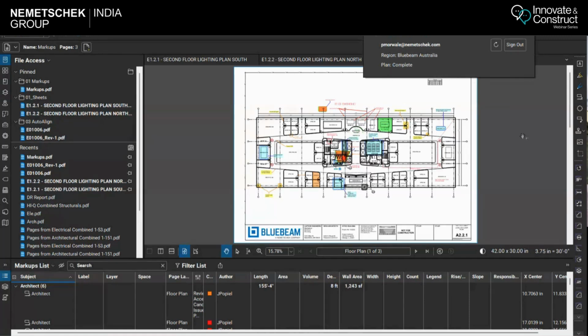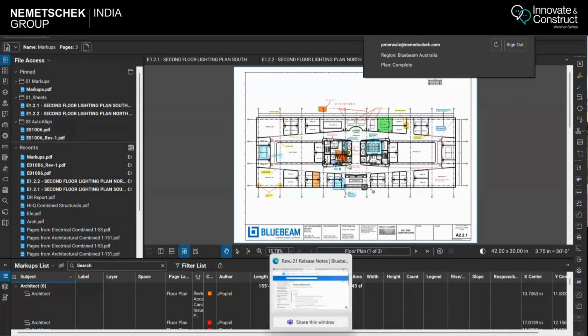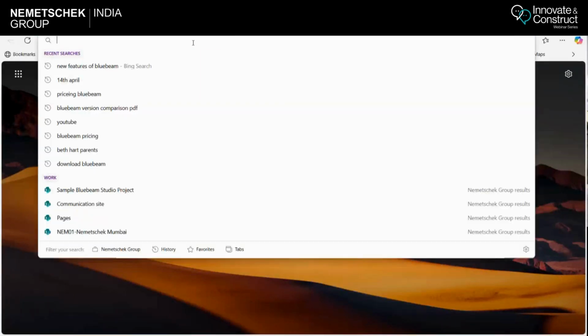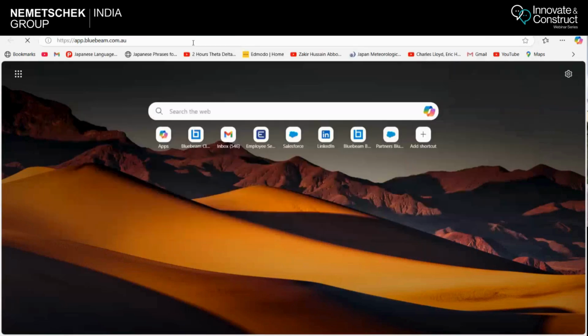Actually, in the plan, you have Basic, Core, and Complete. Complete offers you the complete set of features in Bluebeam. So this is how you will get to see your license information, and also you will be able to access it on the web browser with the same user ID.